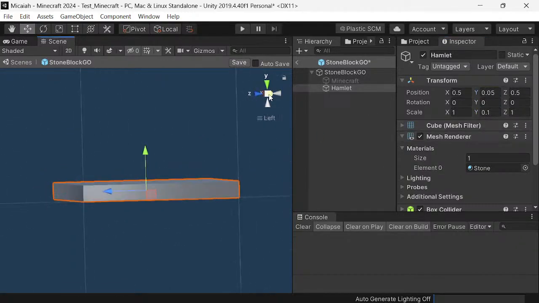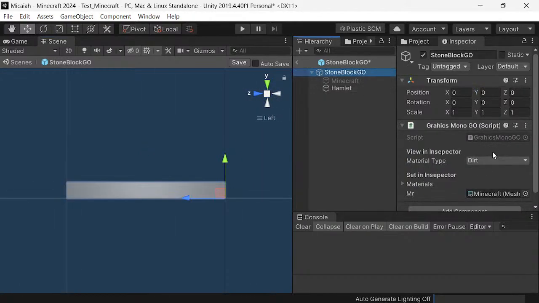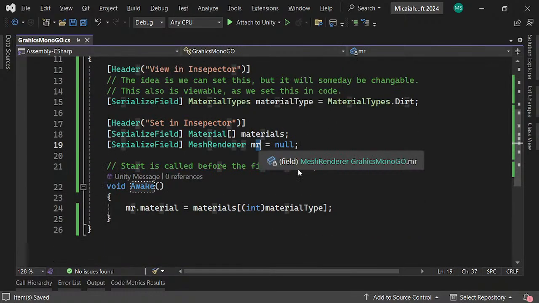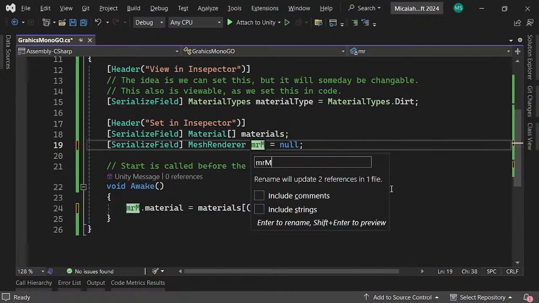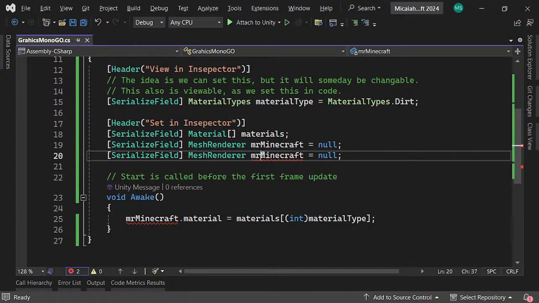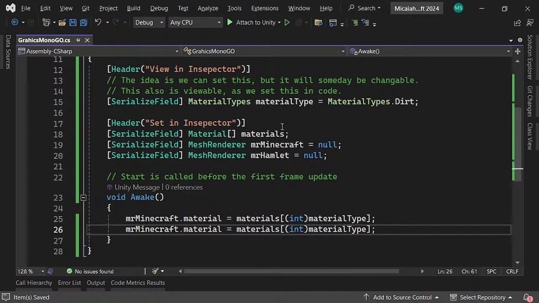Yeah, so we're in that same block space, and unfortunately at this point, you actually have to say, hey, we need MR, let's call this Minecraft, and then this is MR Hamlet, and then this is also MR Hamlet, set to the same thing.